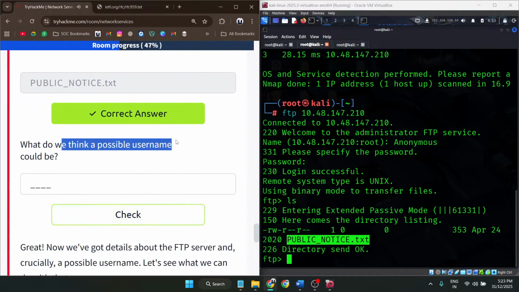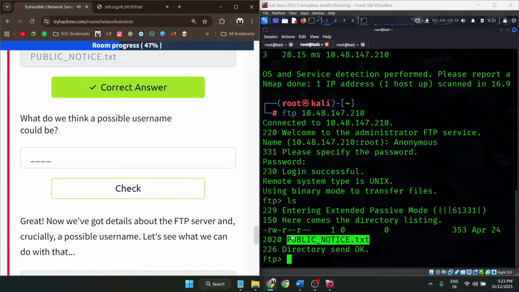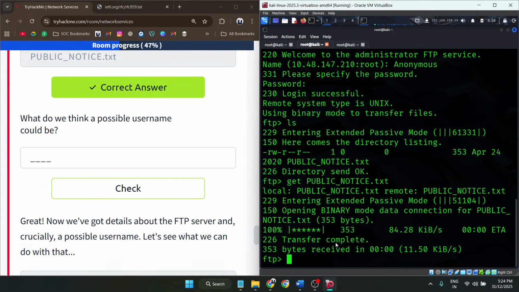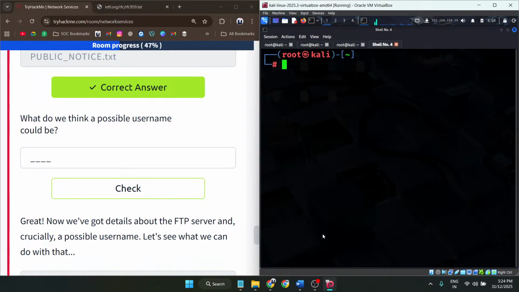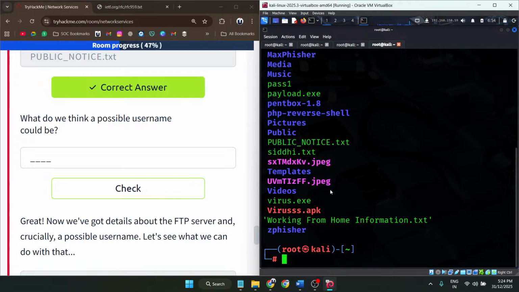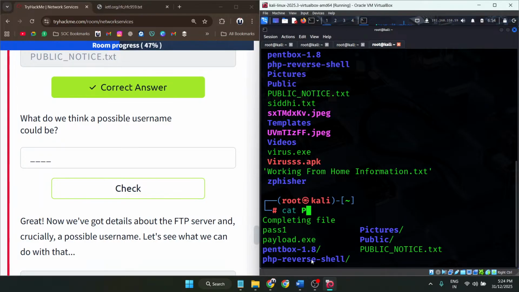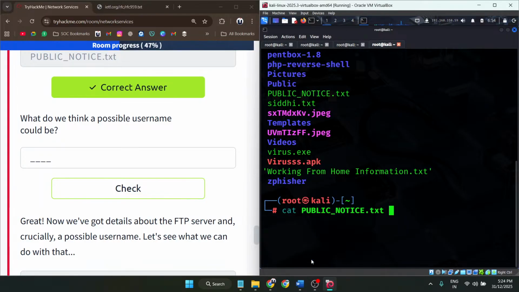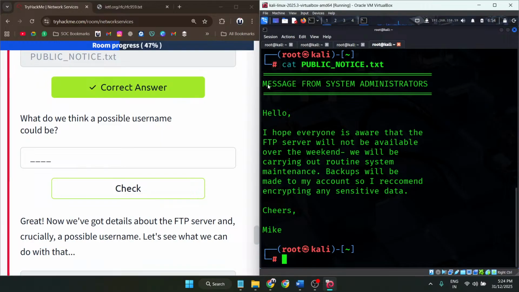Next, what do we think a possible username could be? Let's try to read this public notice.txt. I'm going to simply do get, just like in the last class, and paste it, and here we downloaded this file. Let's ls here. If I ls, you can see we have got public notice.txt. Let's try to read it.